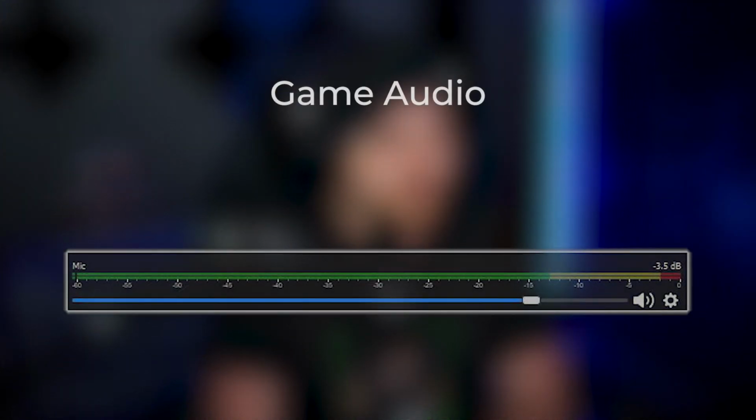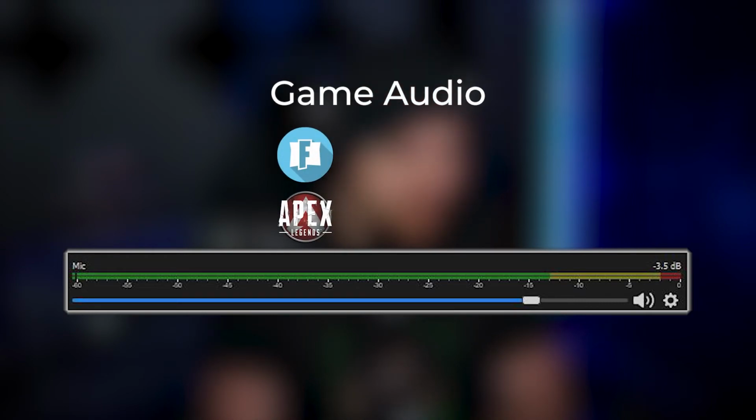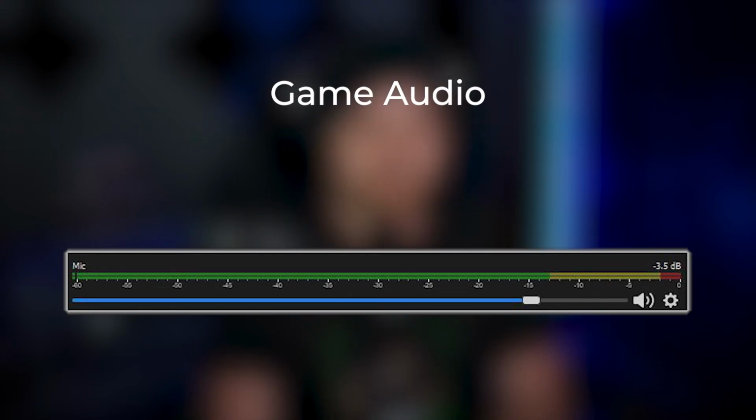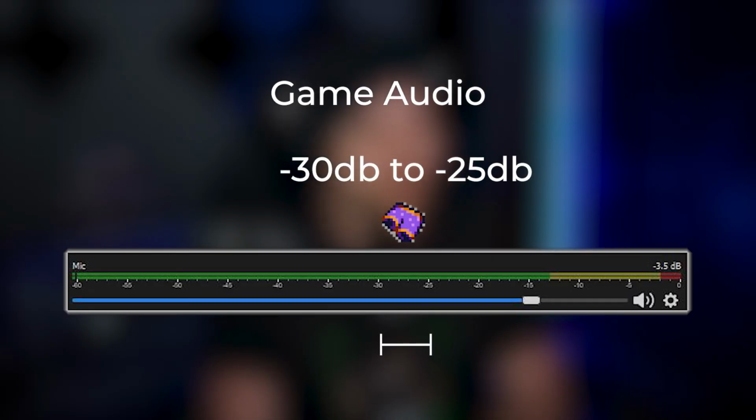For game audio, this really depends on the game. Games with frequent harsh sounds like Apex or other FPS games are typically good to have around the -40 dB to -35 dB range. For games like Stardew, where you're totally not trying to find the mater shorts, -30 dB to -25 dB makes it front and center.